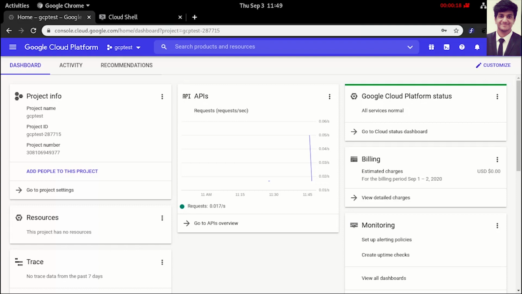Today in this video, we will be deploying a LAMP stack on Google Cloud Platform. We will be using components like Cloud SQL, Compute Engine VMs, and also access an object from a cloud storage. So let us begin this video.